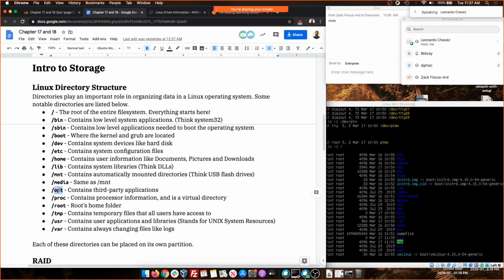opt tends to contain third-party applications. A good example of this is Packet Tracer. Packet Tracer will install itself into opt. Right? It's not a Linux thing, but it is software that runs on Linux. Cisco being a third party, therefore that's where they install their software.